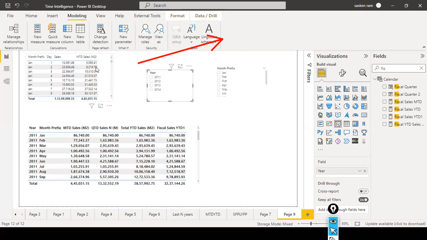And January 2, why are we getting this value? What is this value? So this one, in January 1st, 12,561 dollars of sales happened, total sales.